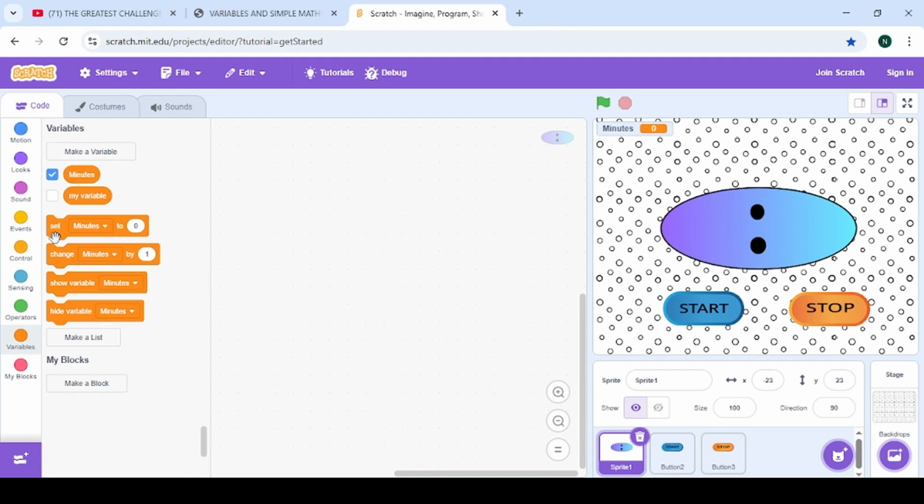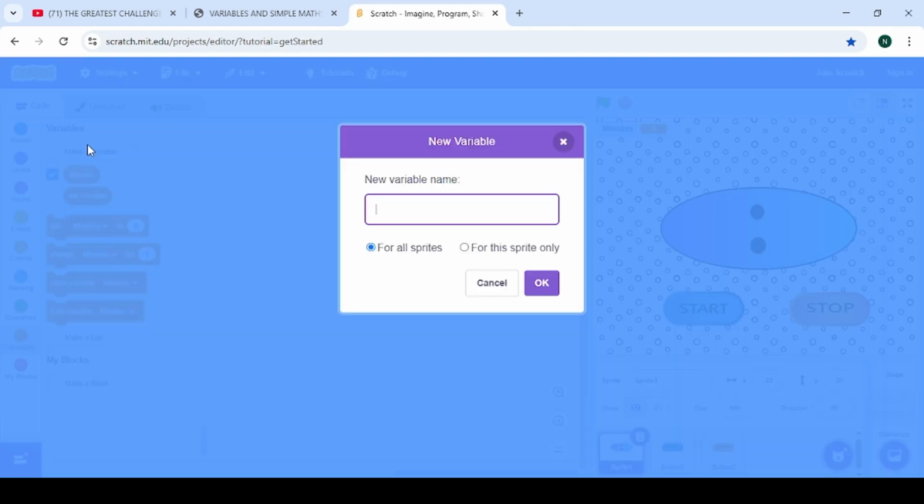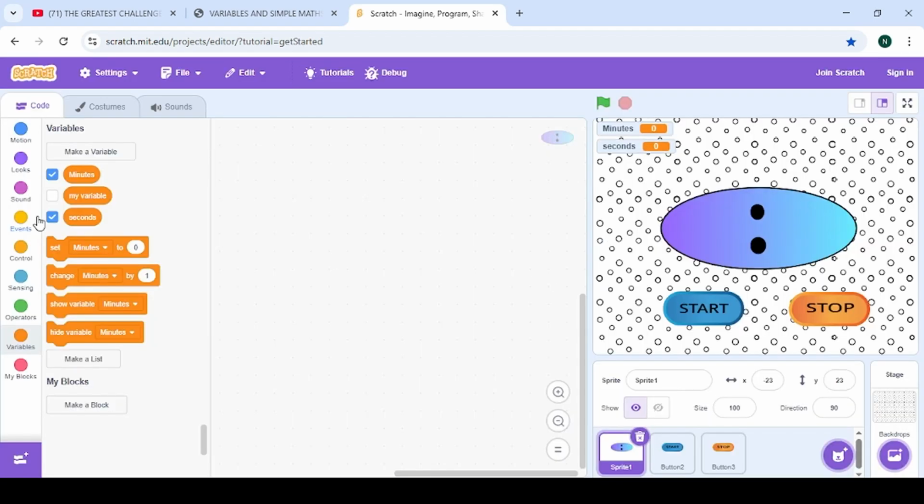All right, now you go back to make a variable. Click on it again. You need to create a variable named seconds. We created minutes because we are working with minutes and seconds. We're still talking about time, so have that in mind. Okay, so now we're going to type in seconds. Now we have minutes and seconds variables.